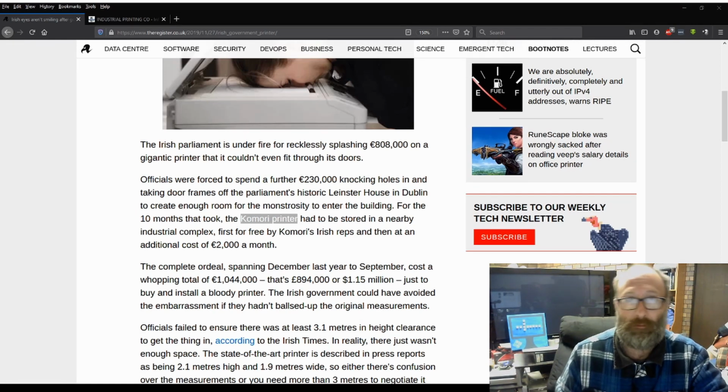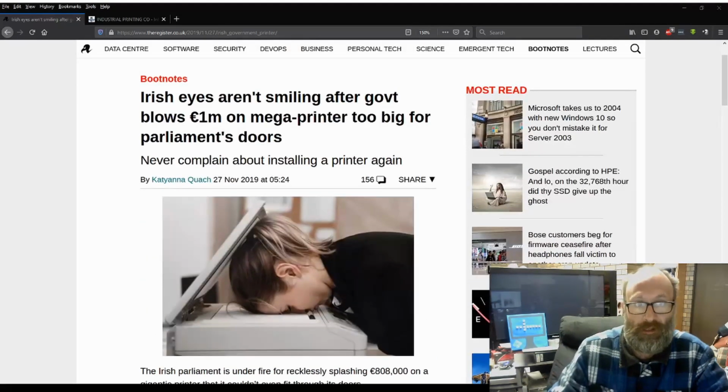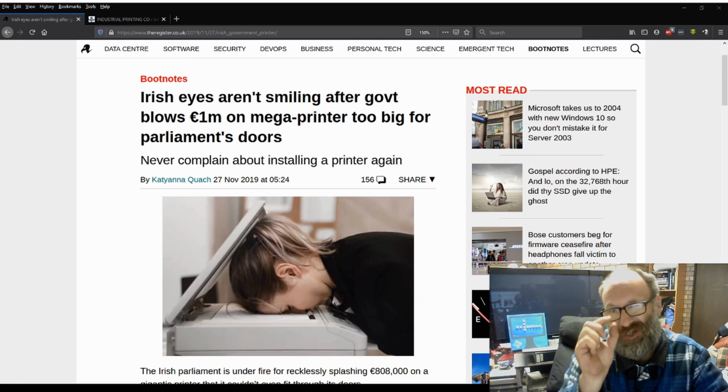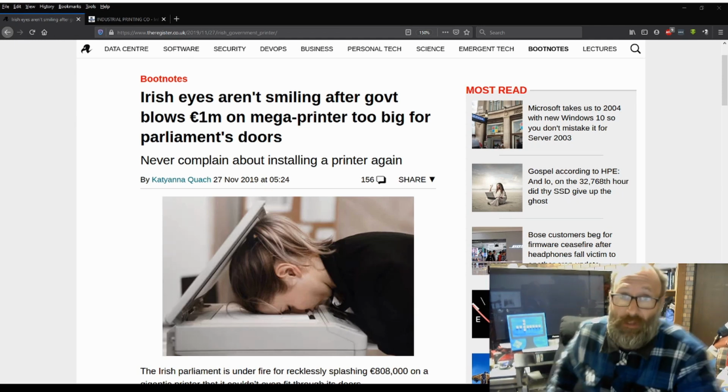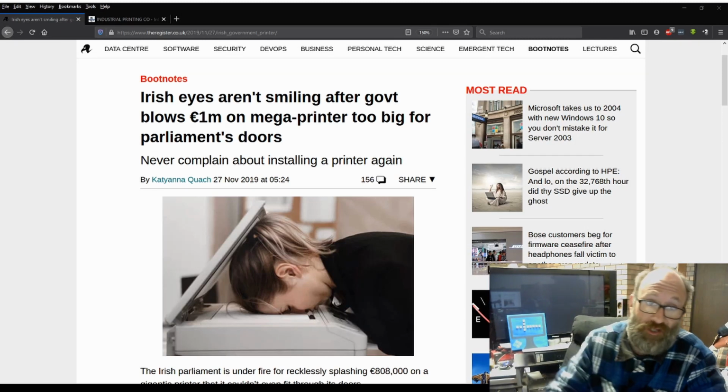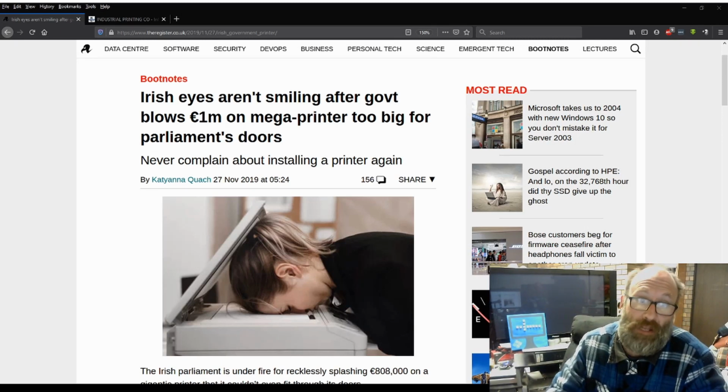I mean, they are three-phase powered. They're 480 VAC or 505 VAC, but they're not cheap. So the Irish government has made just a small stuff up. There you go. There's a bizarre one for you. And it's not often you get one of them out of the register. Irish eyes aren't smiling after government blows 1 million euro on a mega printer too big for Parliament's doors.